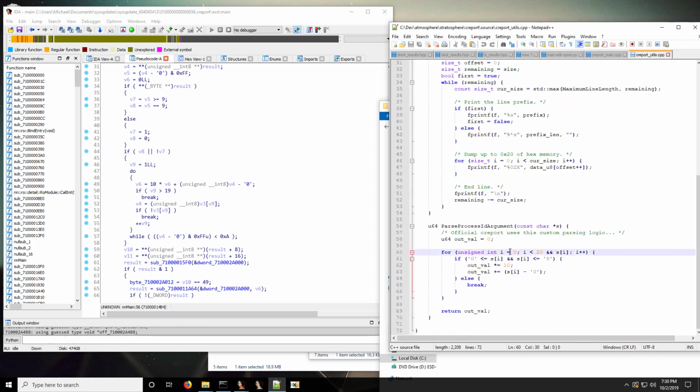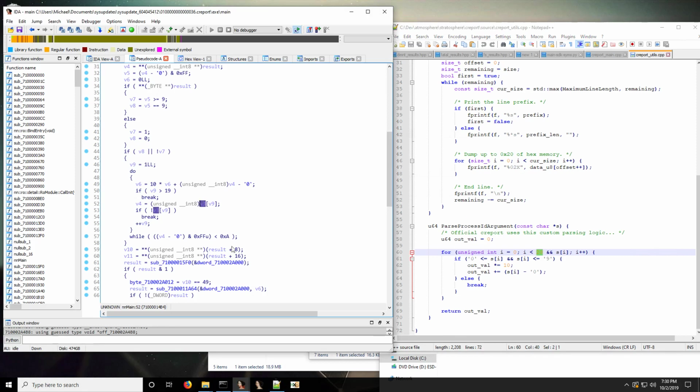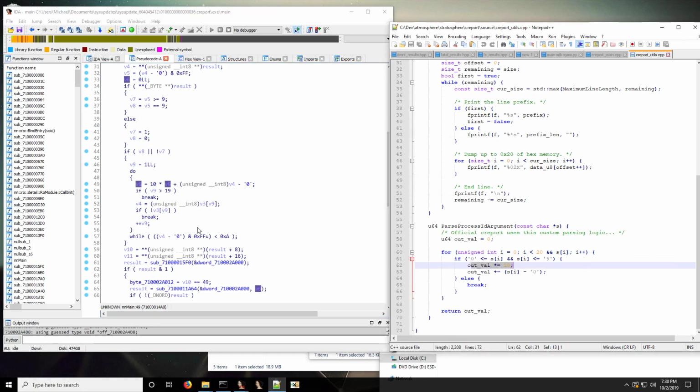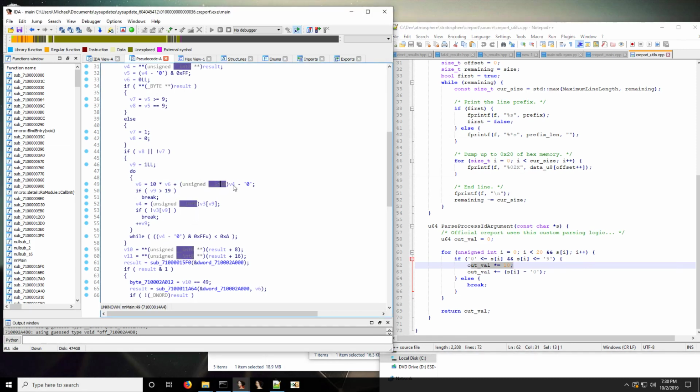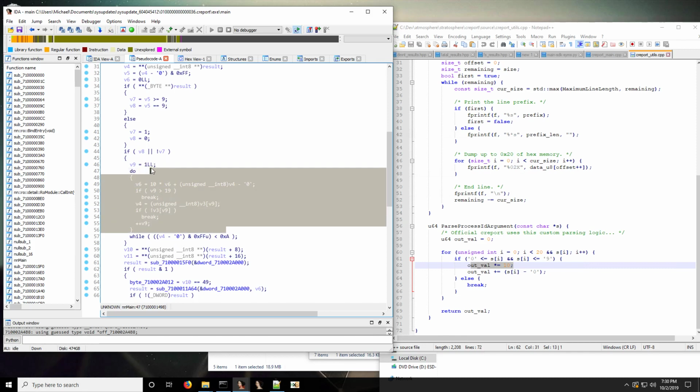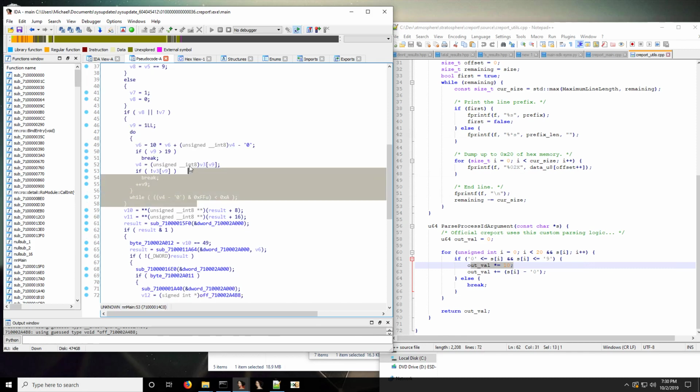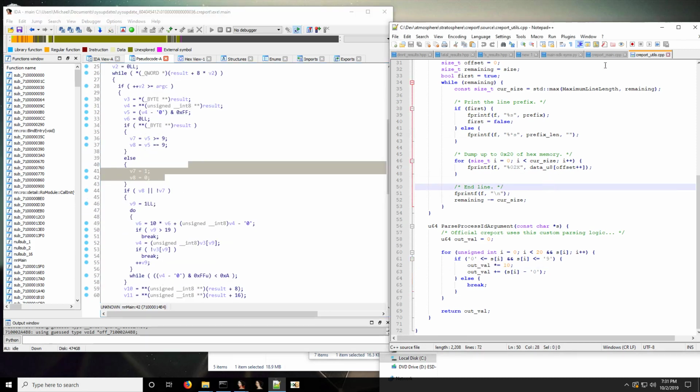If I actually go here, this is this routine: for i = 0, i is less than 20, and the current value is not 0. It basically multiplies the current value by 10 and then adds the current digit minus the 0 literal. So this is just this custom parsing logic for what is the process ID.